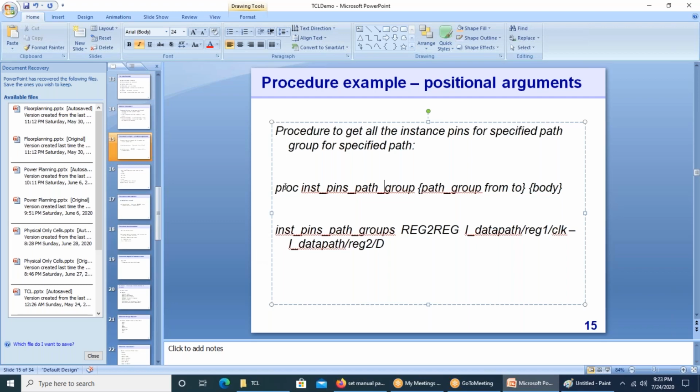So let us consider we have written a procedure, and once you are done with it, when you source that code, the command will be created. This is basically a command. If you look here, this is the name of the procedure. Next time you just need to give the procedure name. This procedure name is inst pin path group, and it expects three arguments: one is the path group, another is from, and another is to. So now this structure is right.